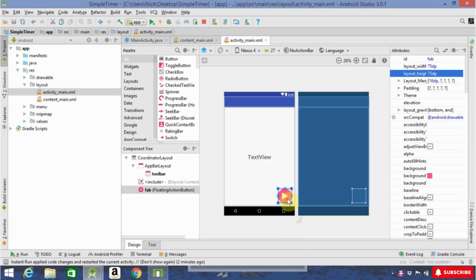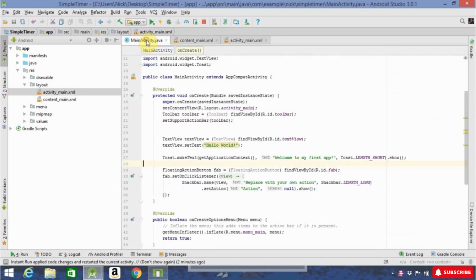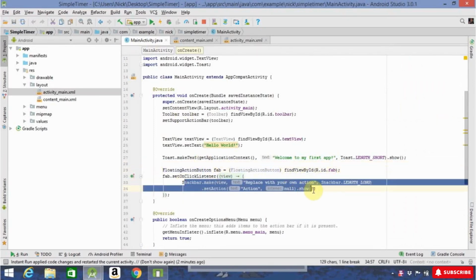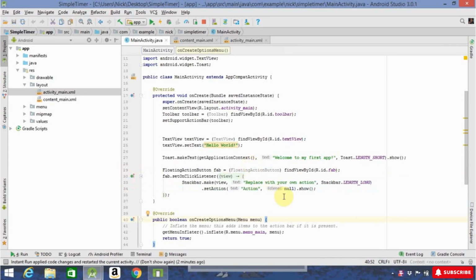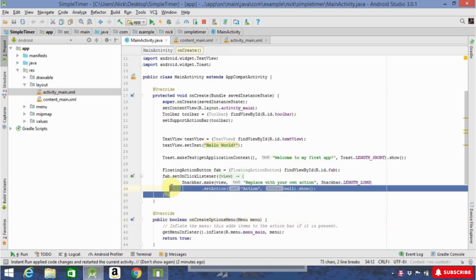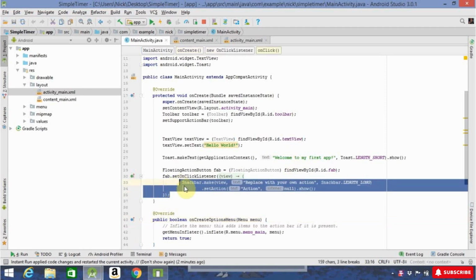So we're going to now talk about editing the action of this button. Go ahead and go back to your main activity.java, and this is where it's referred to, and this is the snack bar that makes its action. Now we're going to be starting the timer when we click this button, so let's just work on changing this to your own action. Go ahead and delete all this snack bar stuff.